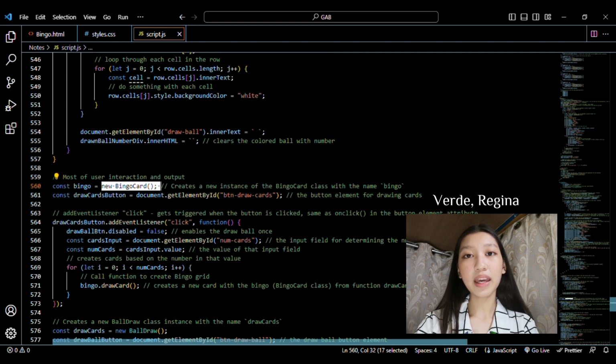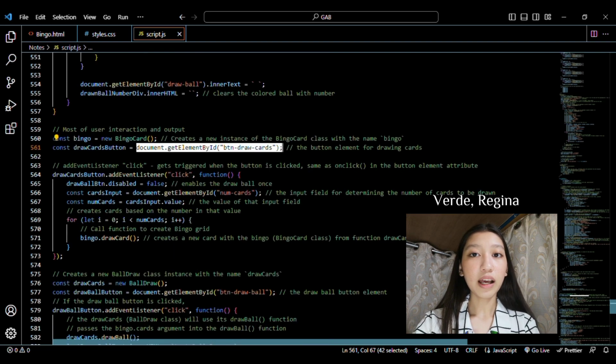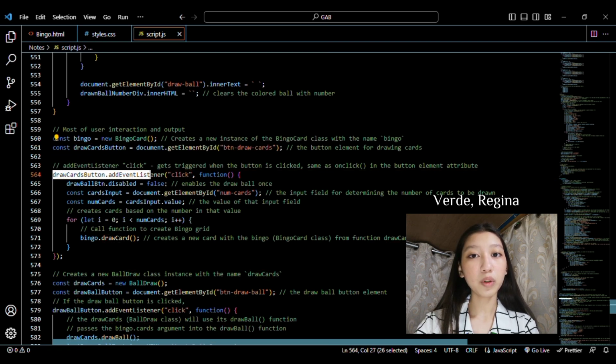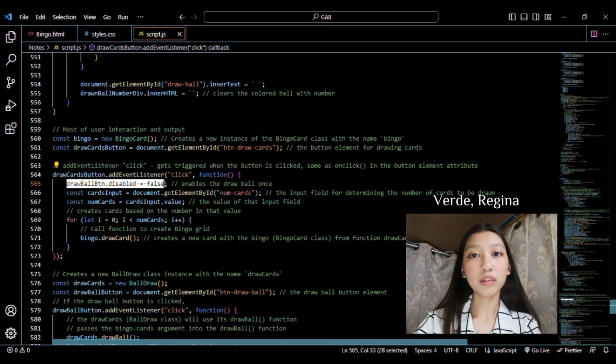We also have a constant variable draw card button equals to document dot get element by ID button draw cards. This is the button element to draw a card for the user. So, in the constant variable draw card button, we put add event listener, so every time the user clicks the button it will be triggered. As you can see in our code, we disable the draw ball button because it will only be enabled once the user clicks the draw card button.